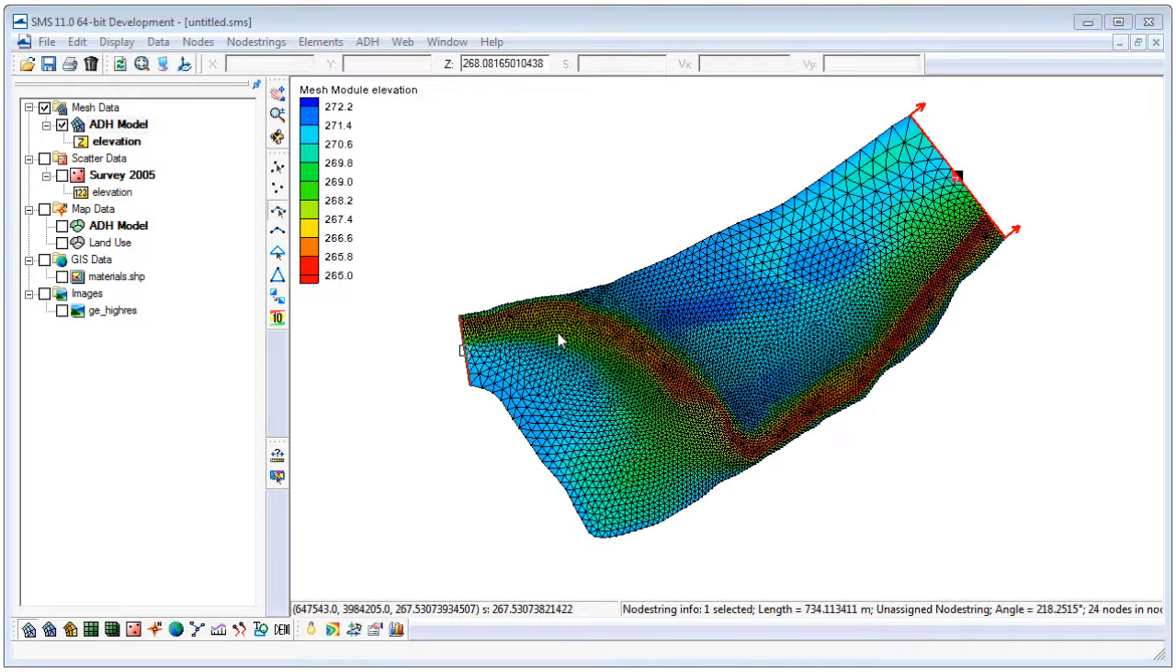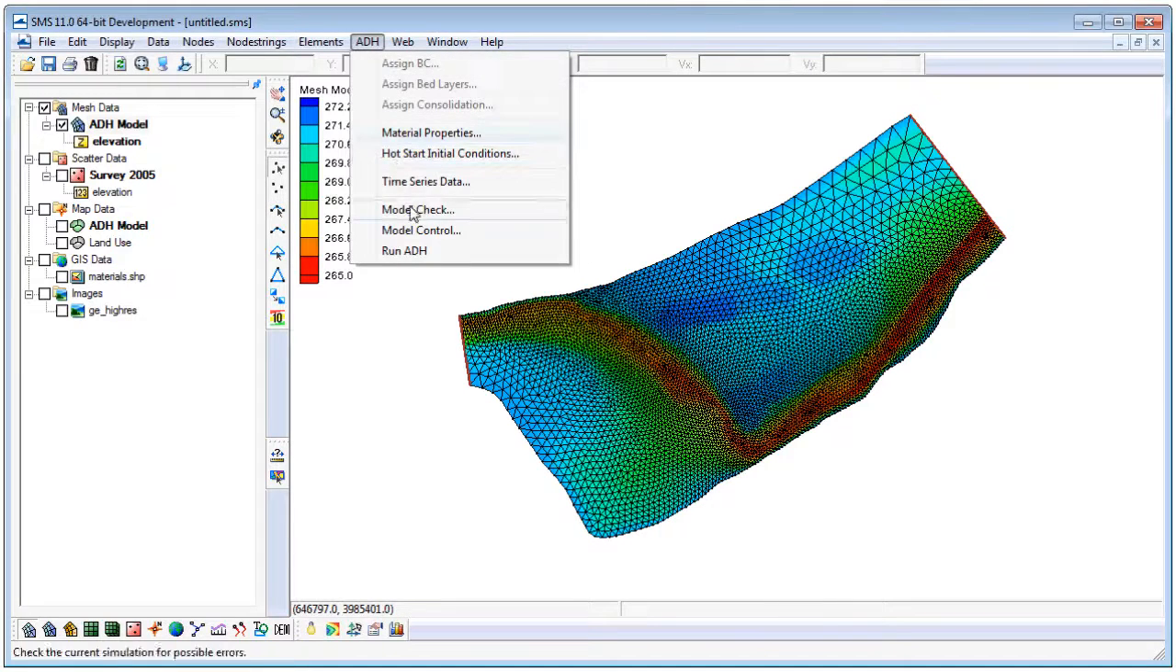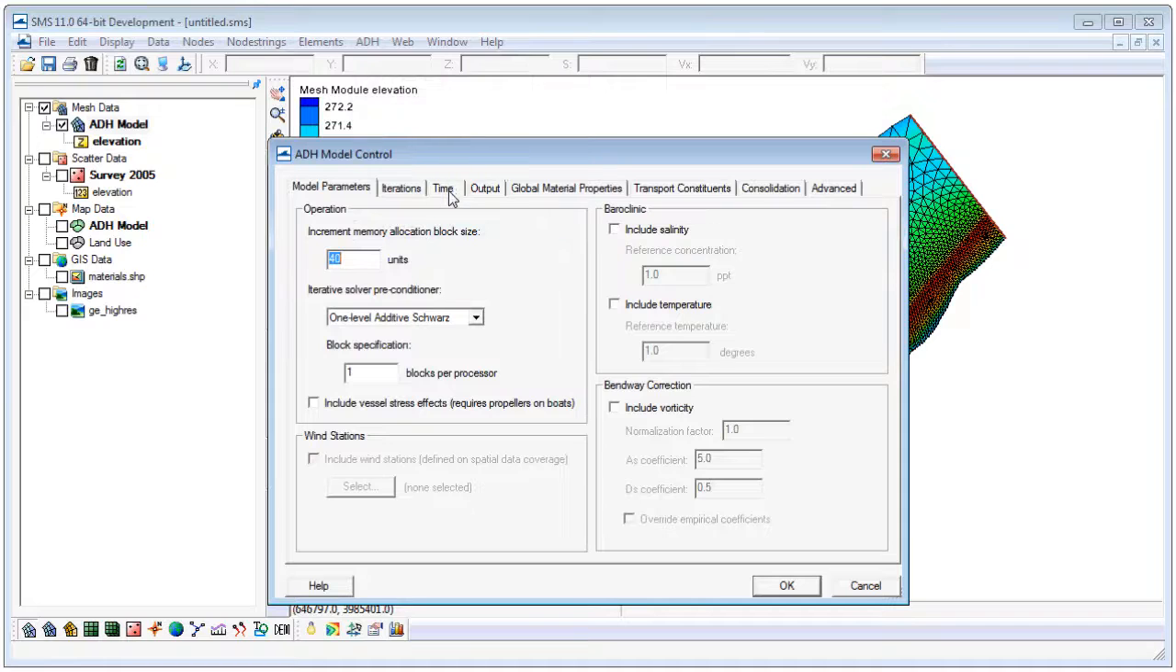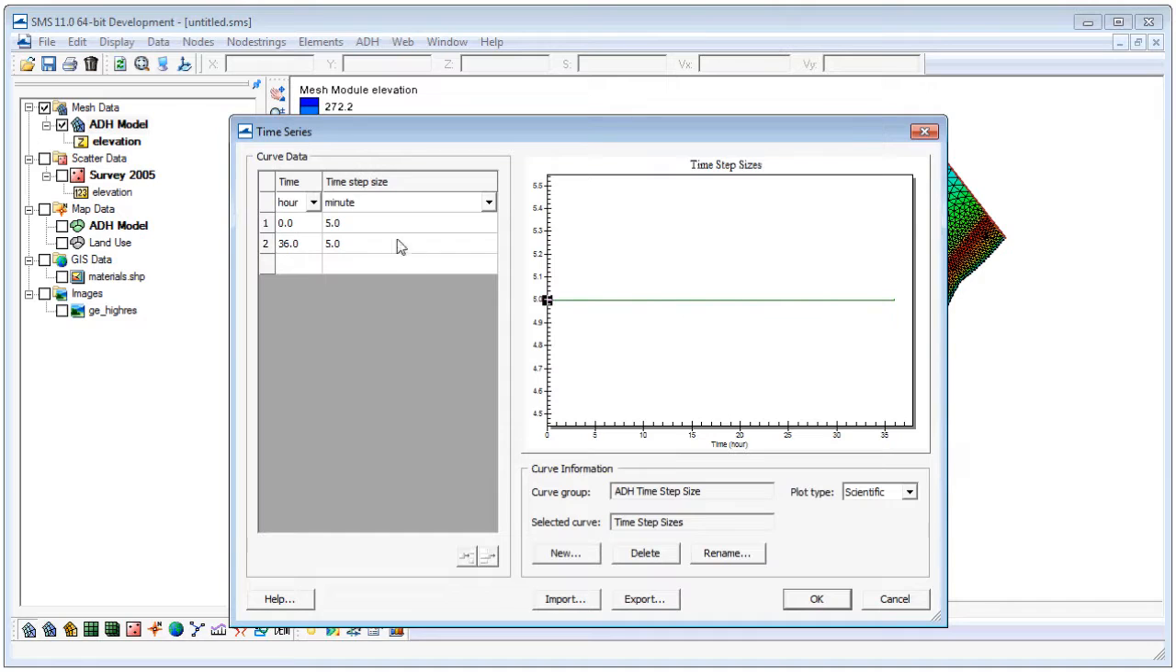Next, I'll set time control parameters, output controls, and other options found in the AdH model control. I'll start in the Time tab, and for this case I'd like to run a simulation that's a dynamic simulation and that runs for 36 hours. And for my time step sizes, I'll use a time step of 10 minutes throughout.